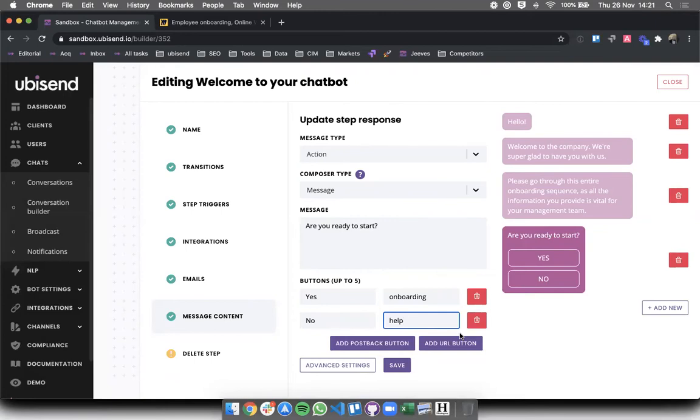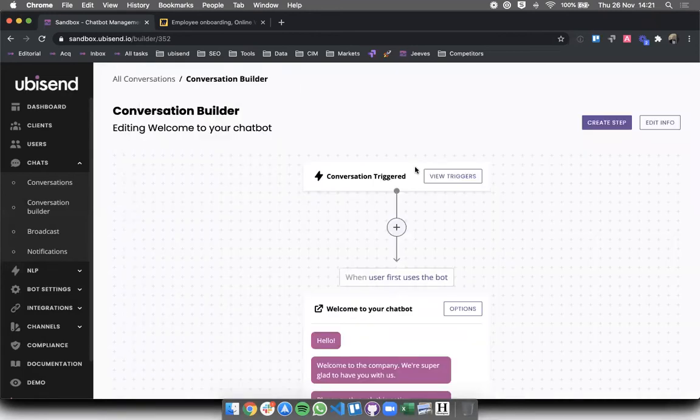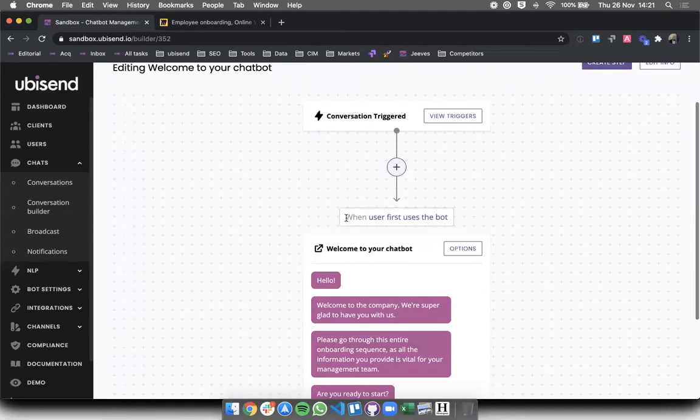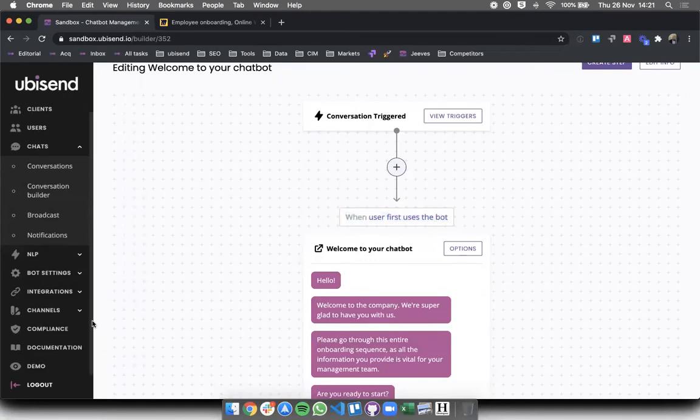Based on what the user says, they're going to be sent to either the onboarding conversation, which I've just created with you, or at least created a skeleton of it, or it's going to send them to help, which I obviously haven't created just yet. But I can just save this, and later on I can create a help conversation if I need to. Okay, so as you can see, this one is pre-built for when the user first uses the bot.